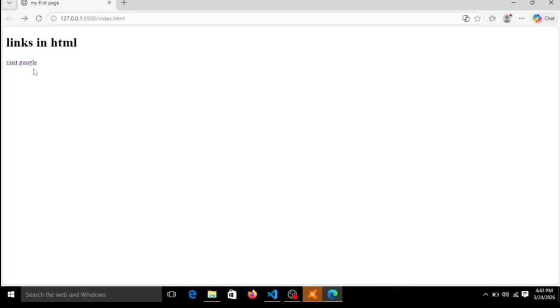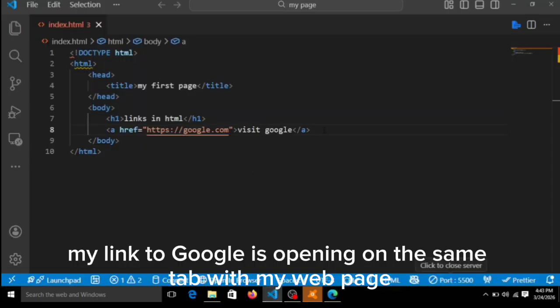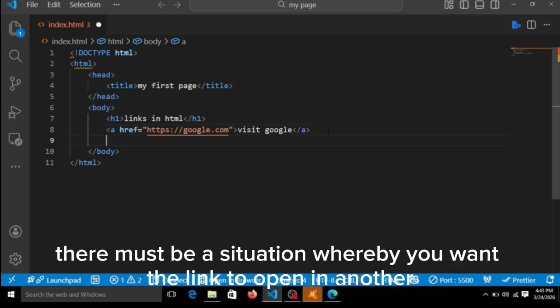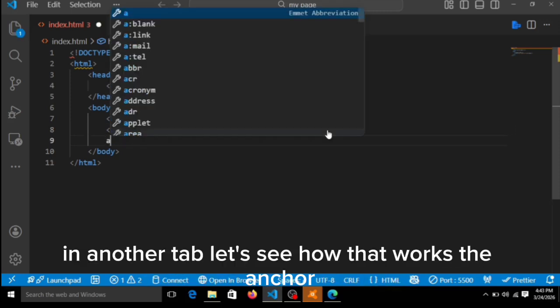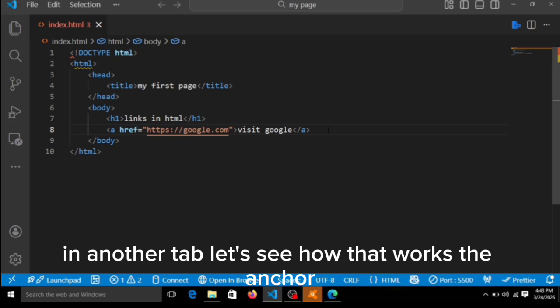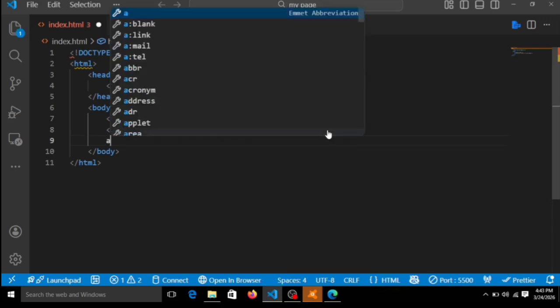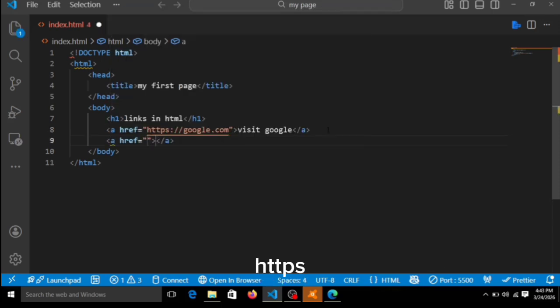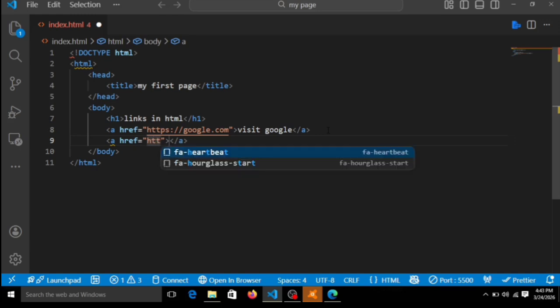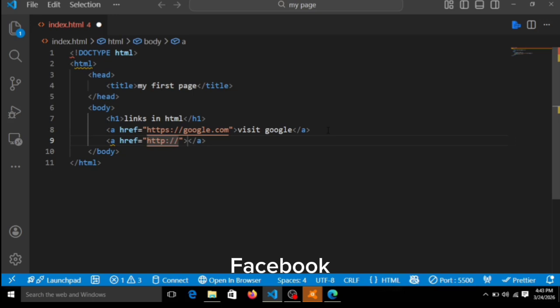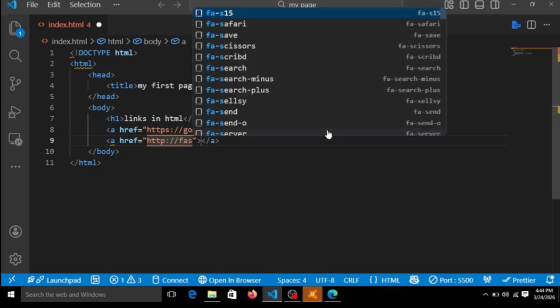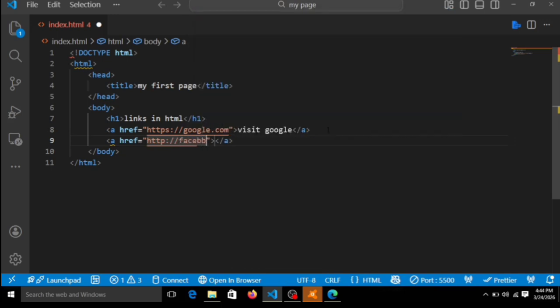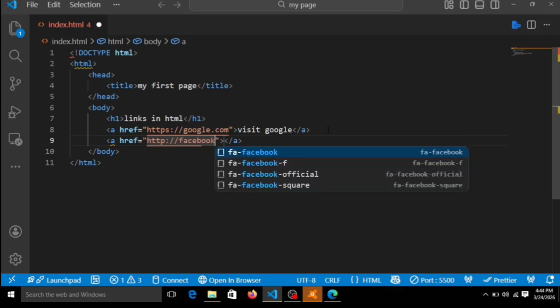But another thing I want to show you is that my link to Google is opening on the same tab as my web page. There may be a situation where you want the link to open in another tab. Let's see how that works. The anchor, https, facebook.com.